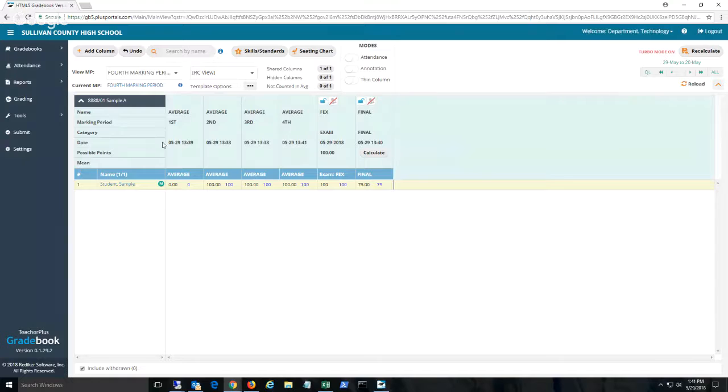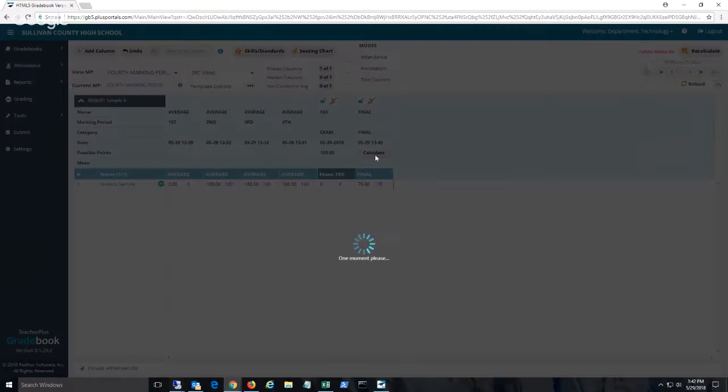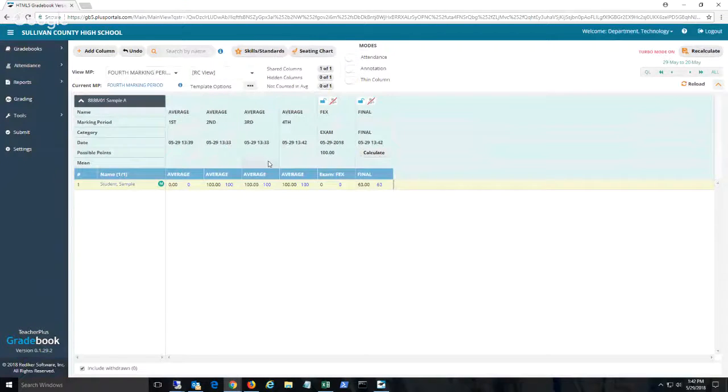And the system is already built in to give 21% to the first marking period, 21% to the second, 21% for the third, 21% for the fourth, and then 16% for the final exam. And you can see here, if a student has a 0 in the first marking period and 100s in everything else, they'll get a 79, or they'll lose 21 points off of their total grade. If we make the final exam a 0, we should see 16 points drop off of the final average once we recalculate it. And we do. It goes down to a 63.